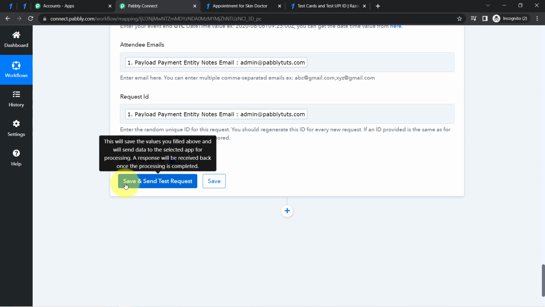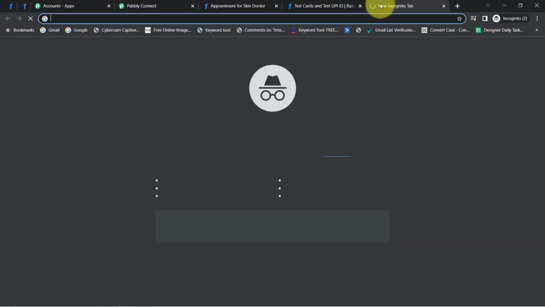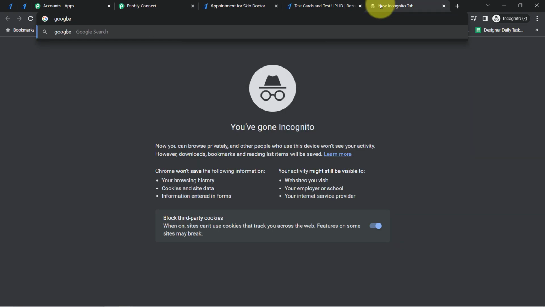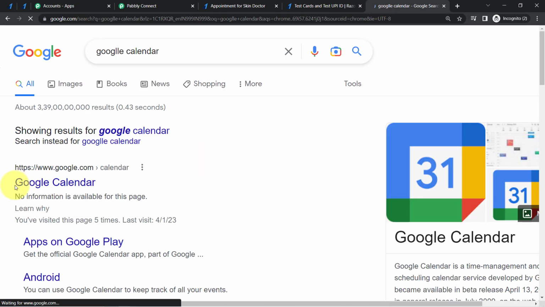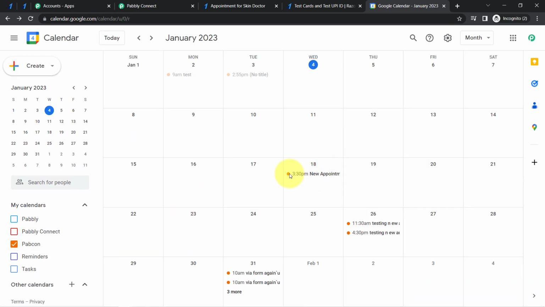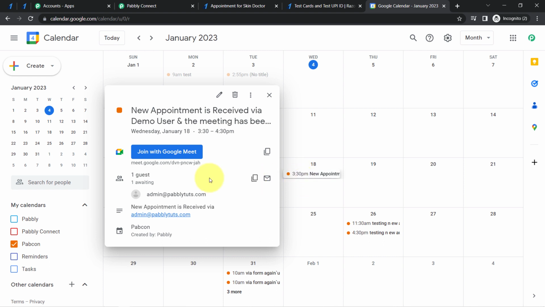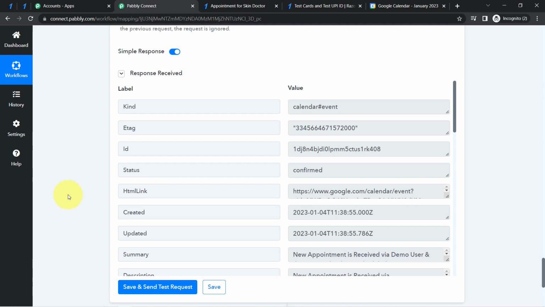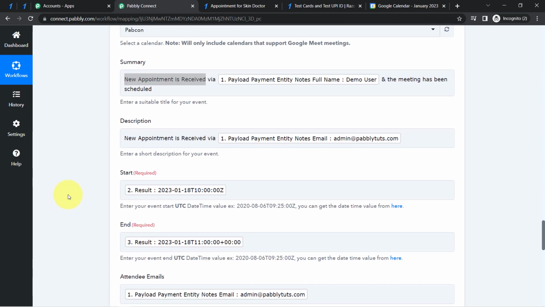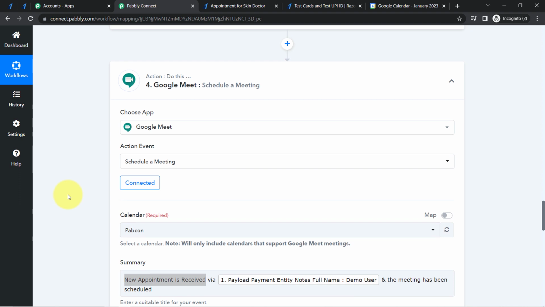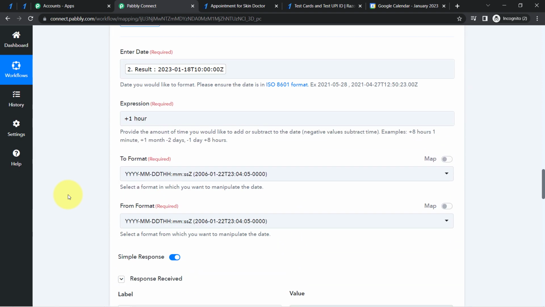Clicking on this button, but before that let me open my Google Calendar where this meeting is actually going to be scheduled. Okay, so here we have the Google Calendar. All right, well, here you can see the meeting has been scheduled, but the current meeting is actually scheduled for a different timing, that is 3:30 to 4:30. I think I have not provided the timings in the UTC format as per the instructions. I'll have to cross check it.